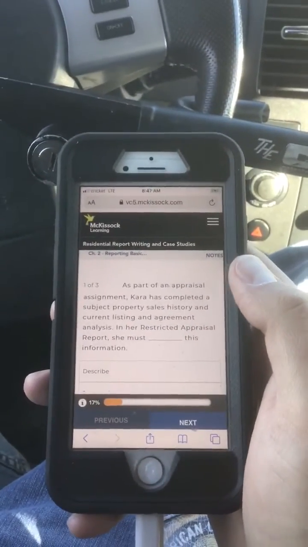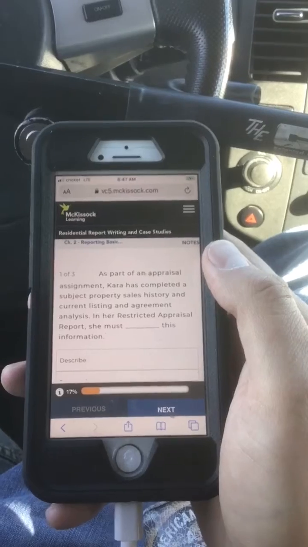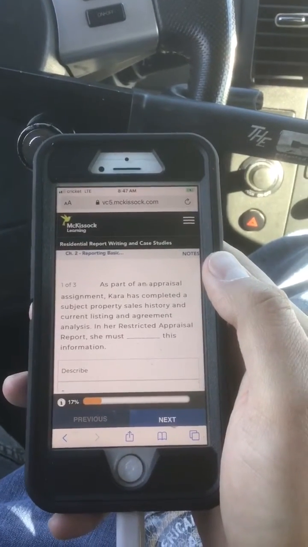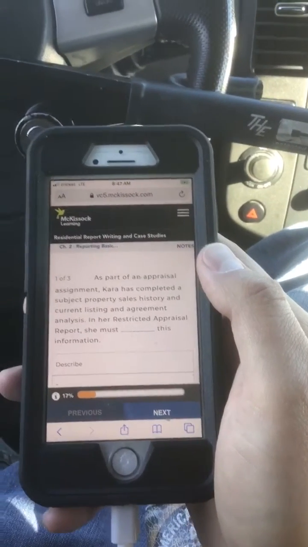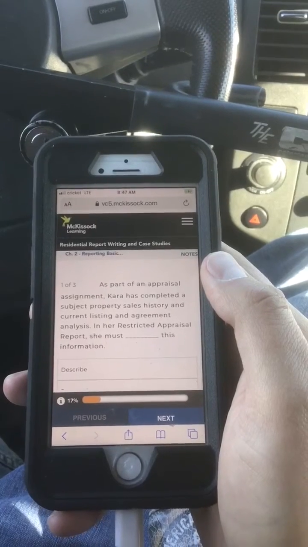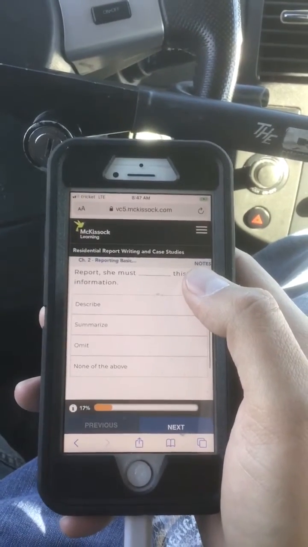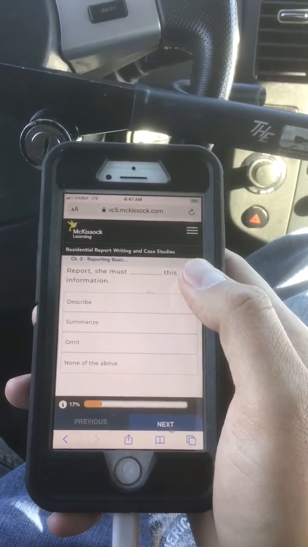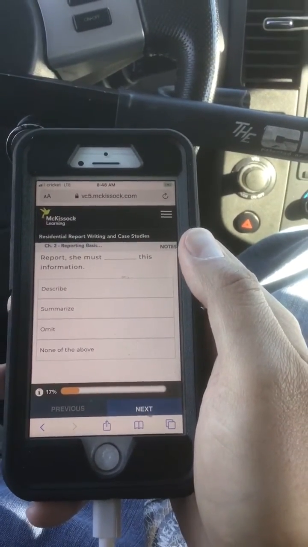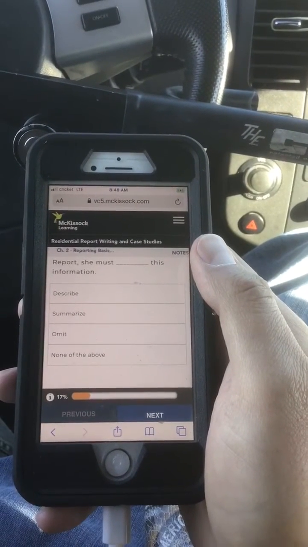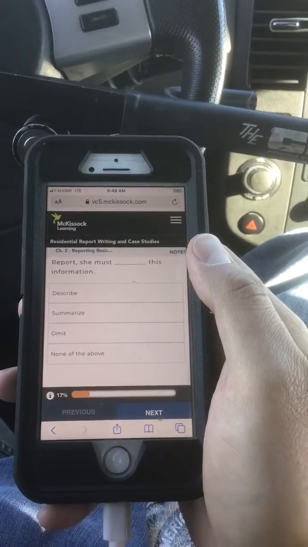Number 1, as part of an appraisal assignment, Kara has completed a subject property sales history and current listing and agreement analysis. In her restricted appraisal report, she must blank this information. A, describe. B, summarize. C, omit, or D, none of the above. I'm going to go with B, summarize.